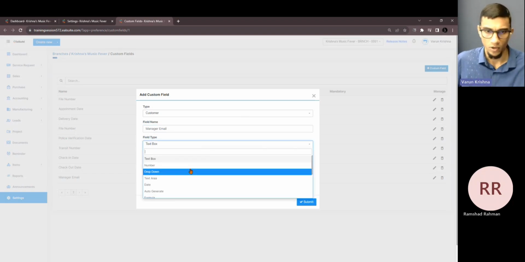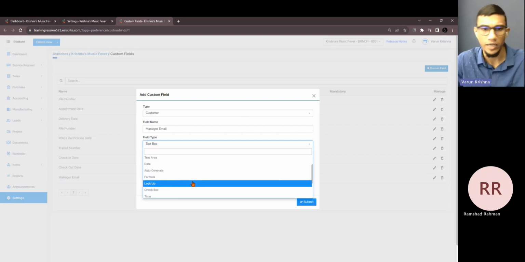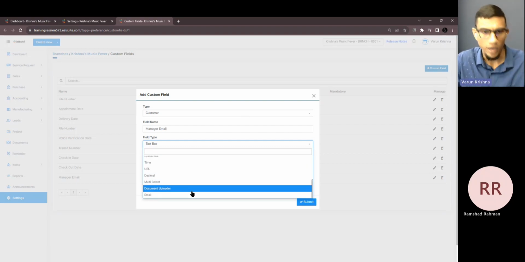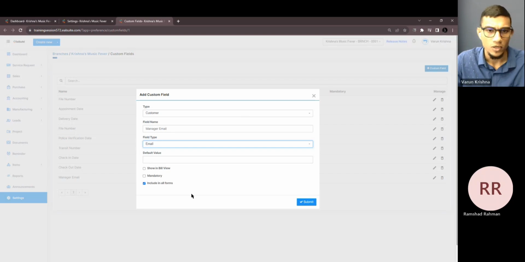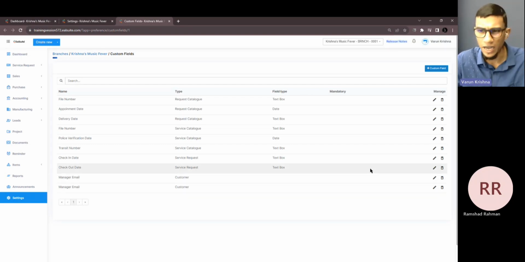And now we are aware that we have a bunch of different field types, starting from text box, numbers, drop down, text area, date, so and so. And right now we have brought an email. So we assign the field type as email. We're not keeping any default values there. Show in bill view not enabled. It's not mandatory. And maybe, yes, we can include it in all forms while we're trying to create a new customer. So I'm submitting.